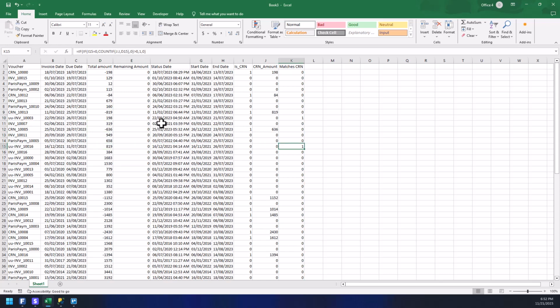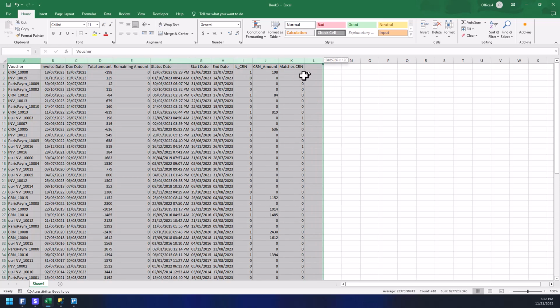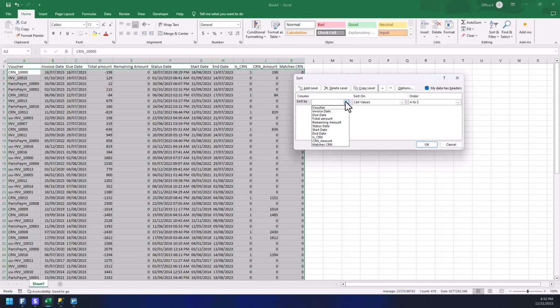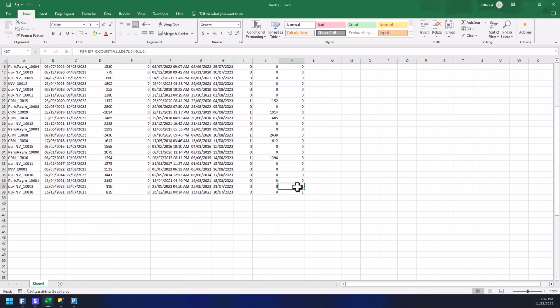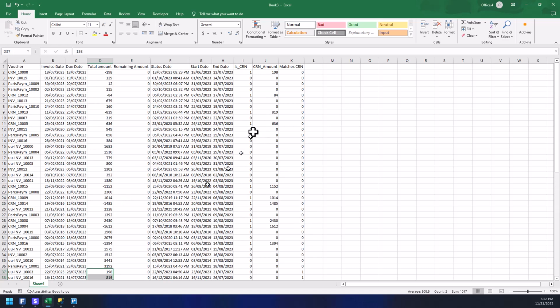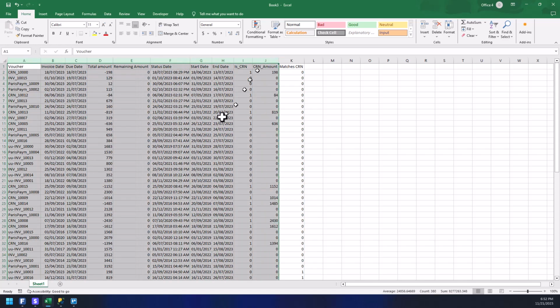And my helper column now shows me that this positive value matches a negative value for a row that had CRN in it. So this positive 819 matches a negative 819 for a row where there's a CRN. So then you can either sort by that column so that they're all together. So here's all your ones that match a CRN, or you can filter, or then you could use that column for your conditional formatting.